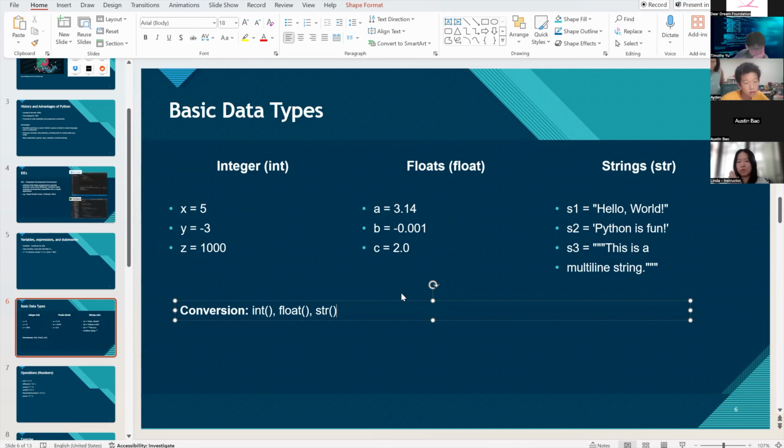But you can convert integers or floats to strings. They'll still be numbers. They'll look the same, but they'll just be a different data type. It's just a string instead of an integer or a float.